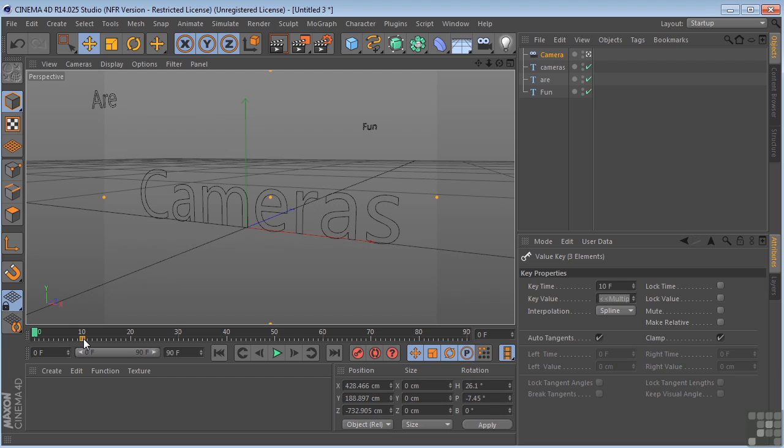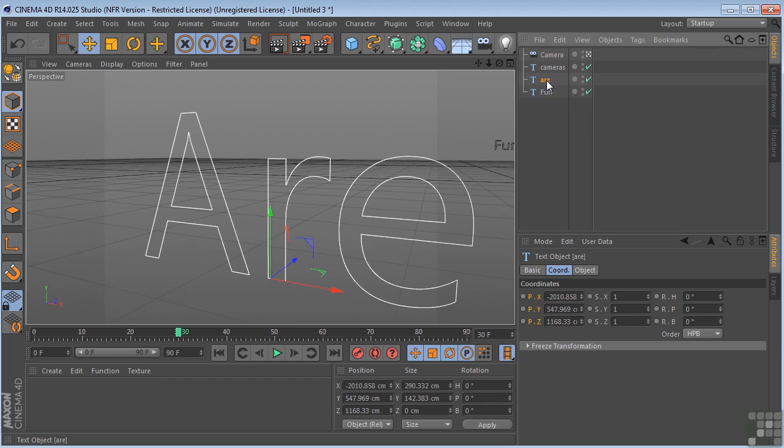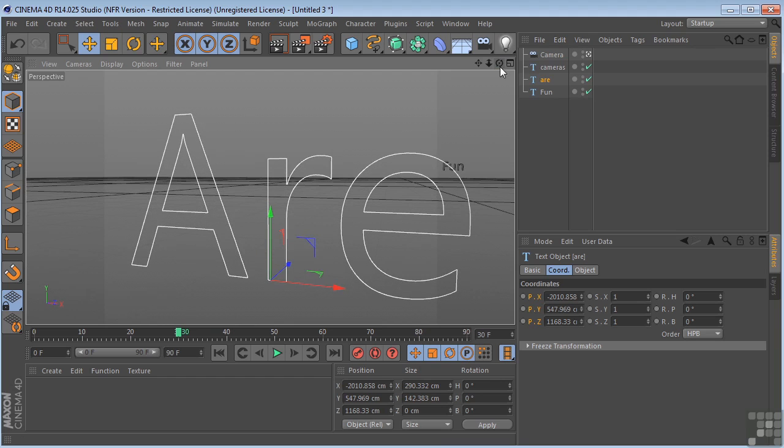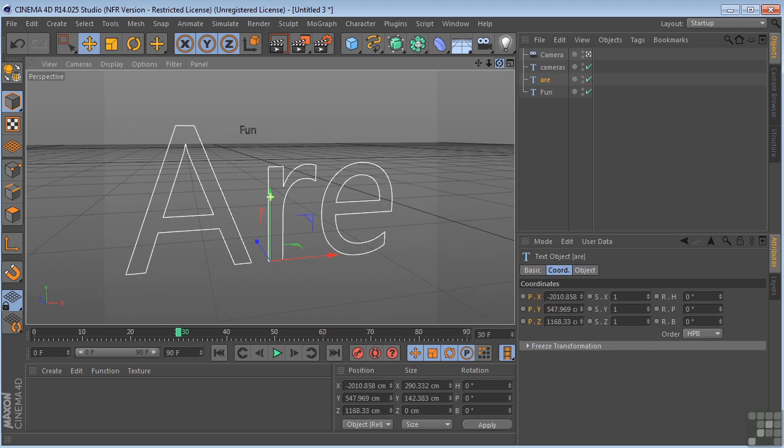I'm going to take this over to 10 because I want 0 to 10. I want the camera to stay still. So we're looking at this. And then at about 30, I want to come to the word R. So I'm going to click that, hit O on the keyboard. And I want to sort of get this framed up the way I want it. Let's say that that's what I want.